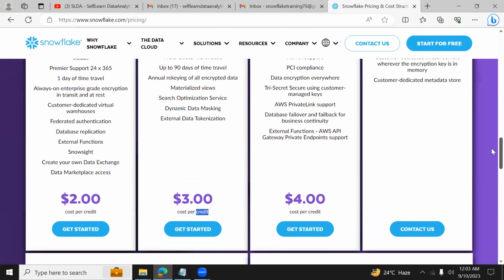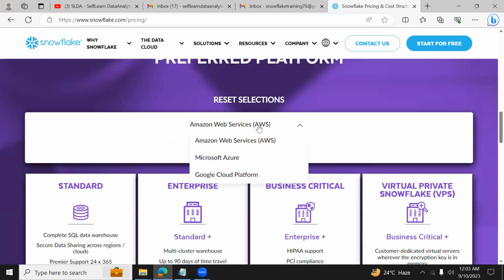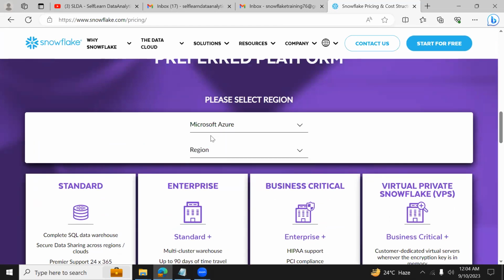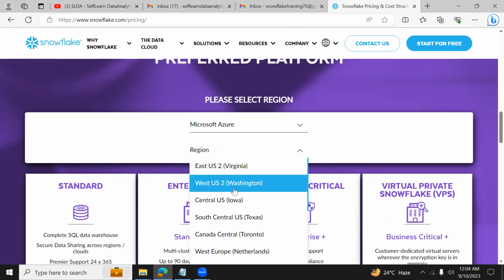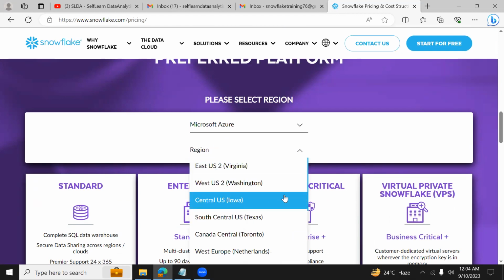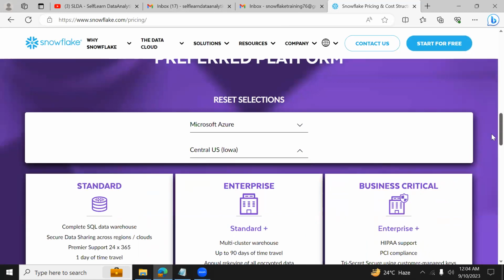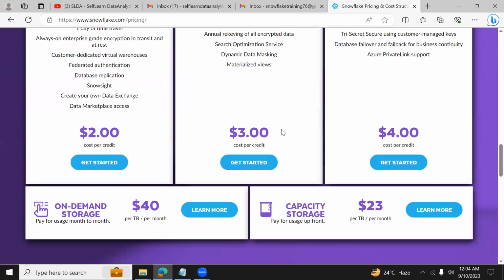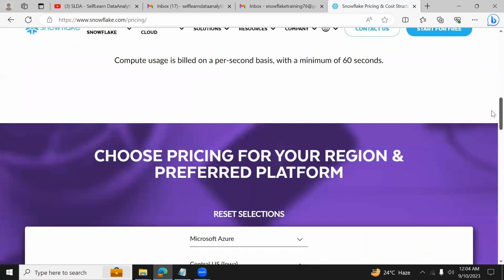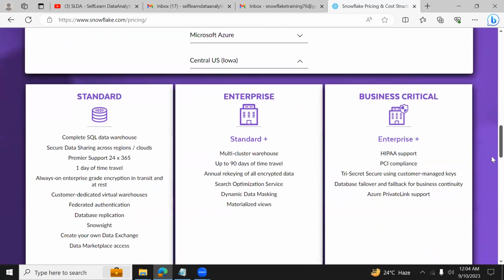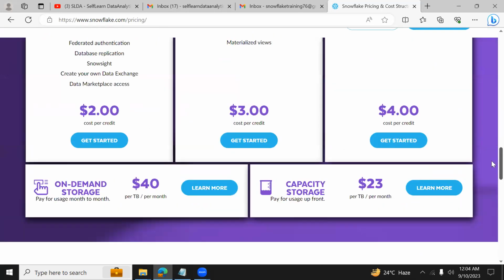And it is available with the three cloud providers. For example, if I select Azure and Central US, now you see how the cost is analyzed. The same cost: $2 for standard edition, $3 for enterprise, and $4 for business critical. And here you can see the storage capacity is $23 and here it is $40 per TB.